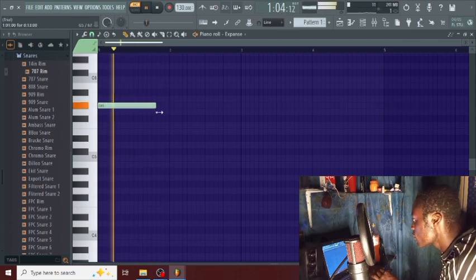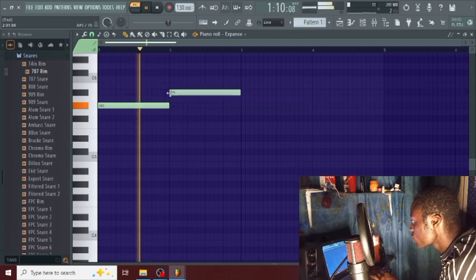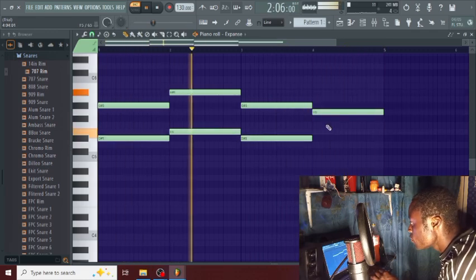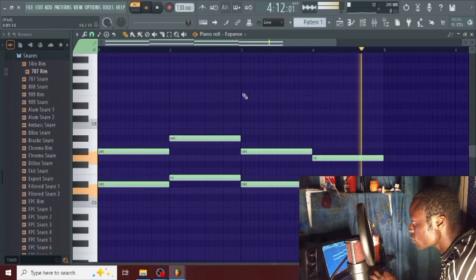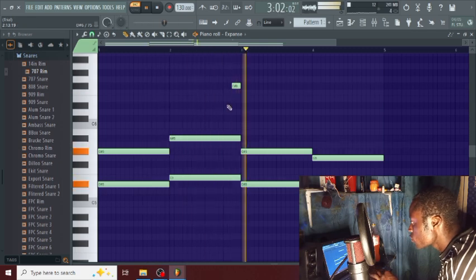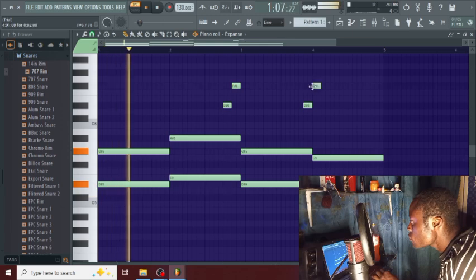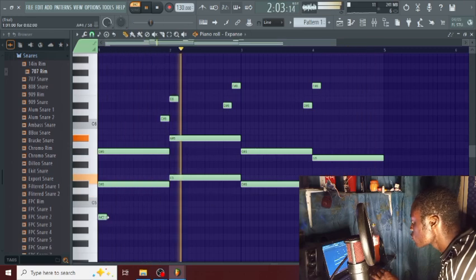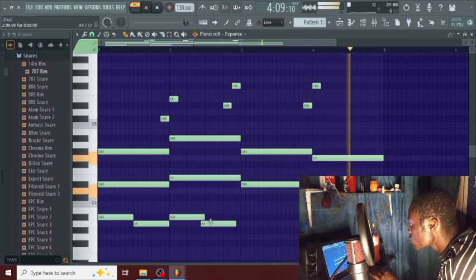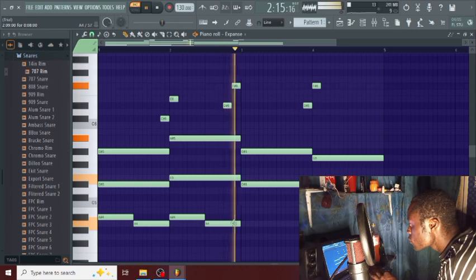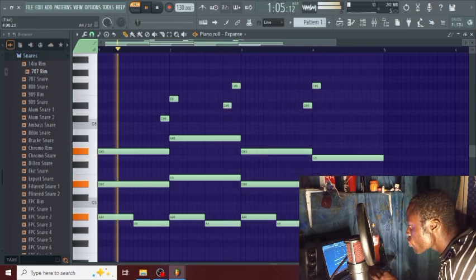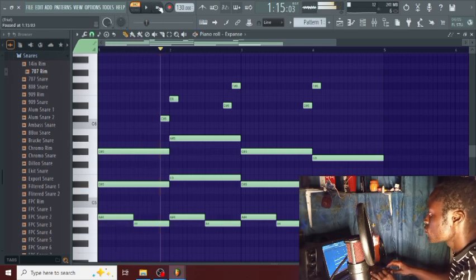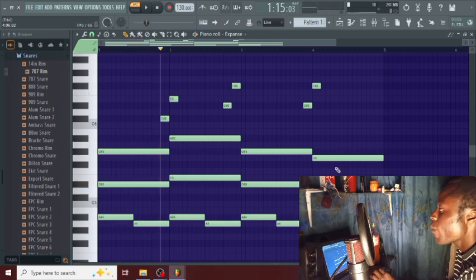Now let's continue it. As you can see, I've created my 1 to 4 bars pattern and it's very simple.